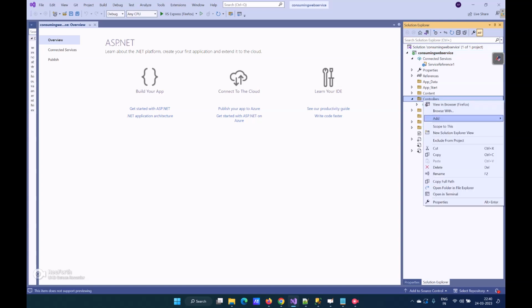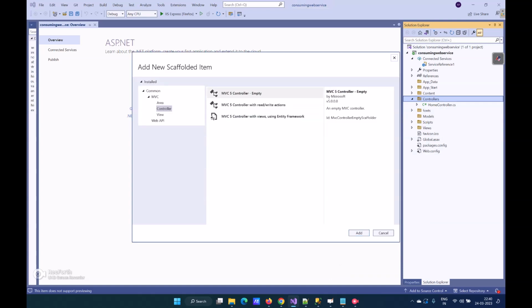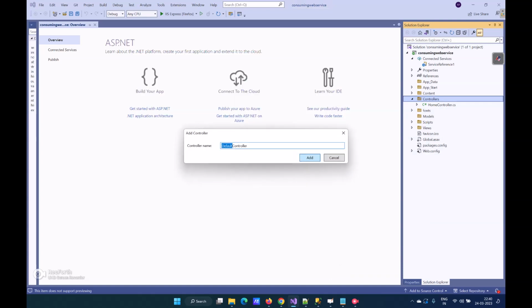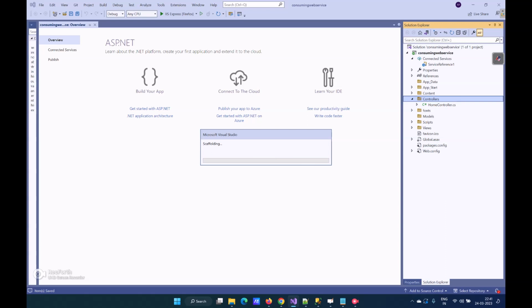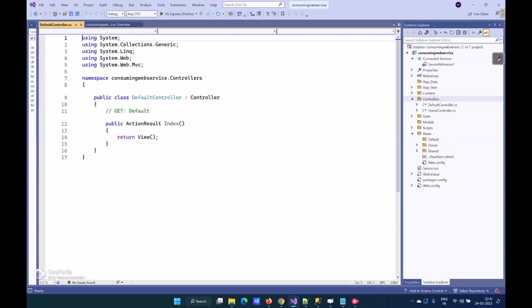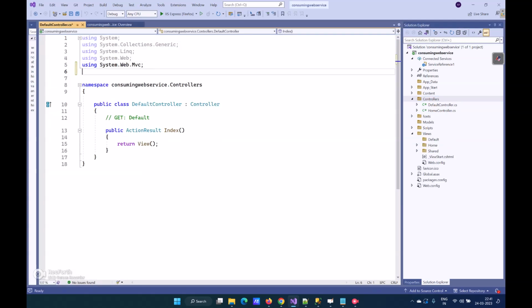So the service reference is added. Now this is the controller. In the controller, I'm adding a new controller. Say MVC5 controller, let it be a default controller. And in this index method, I want to call that service.